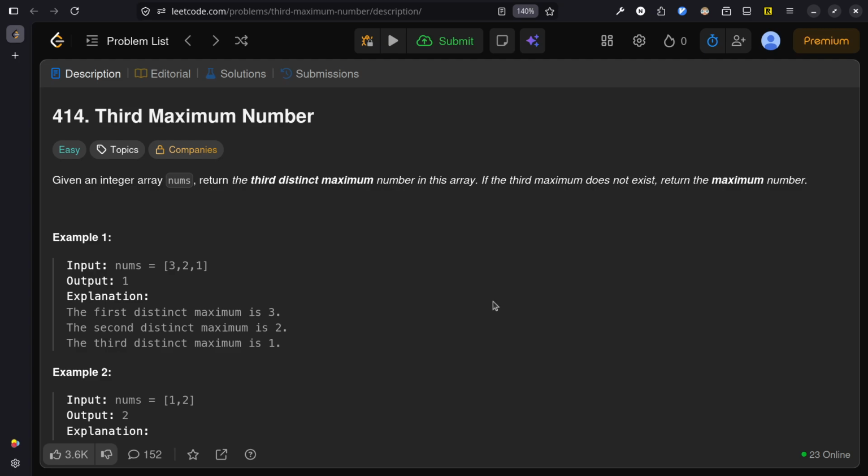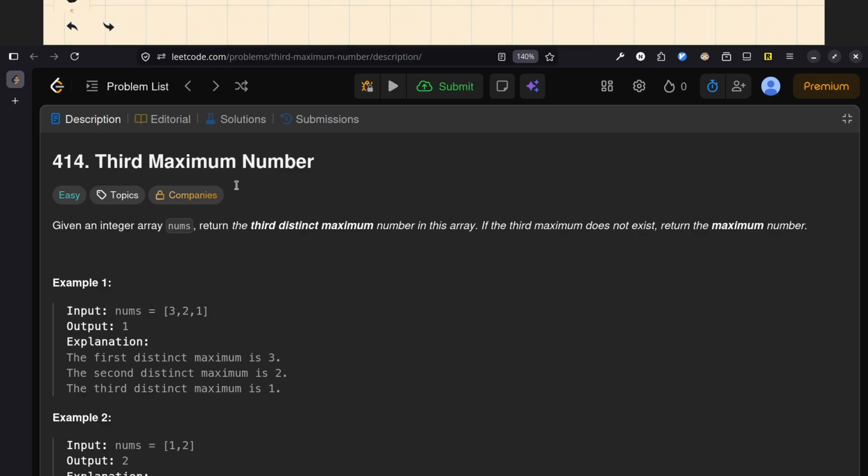Hey everyone, welcome back to my channel, and in this video we are going to solve this problem on LeetCode, which is third maximum number in array. So we are given nums array and we need to return the third distinct maximum number in this array. If it doesn't exist, then we can return the maximum number.